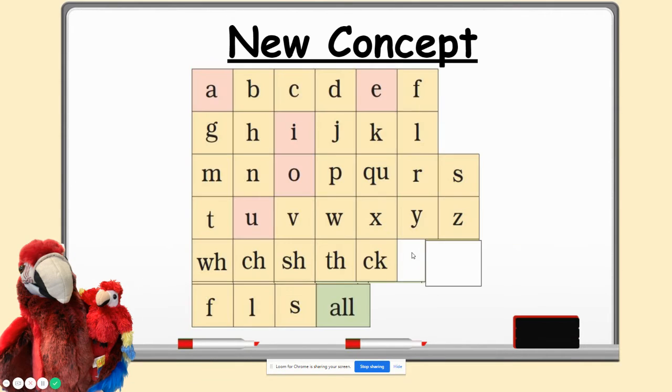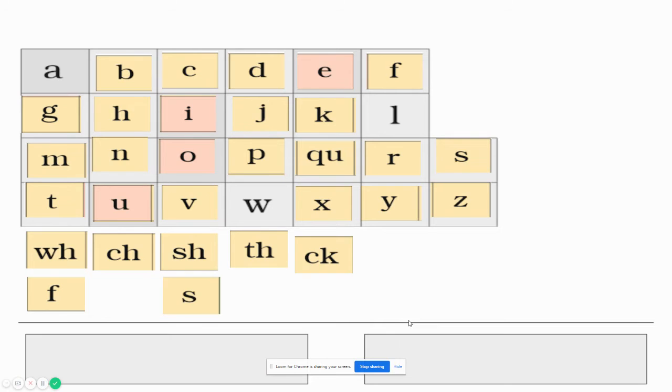So, on our board, we have our tile here added. So F, L, S, and all, these tiles should all be on the same row, okay, underneath all of the digraphs. Now, when we are going to build some words, we're going to start right now, okay? So, first word is wall. Tap it out.